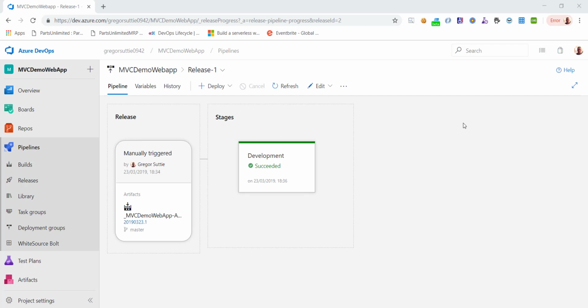So in summary, in this snip, we have built an MVC web app, we have run a build in Azure DevOps, and we have deployed a release to Azure using Azure DevOps.